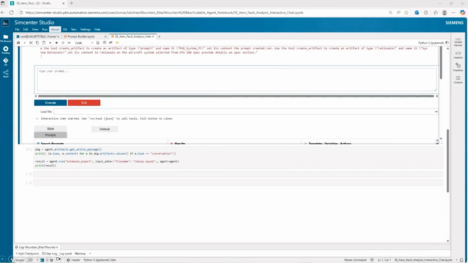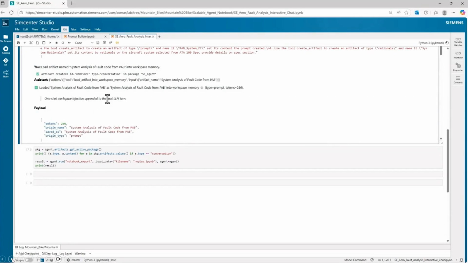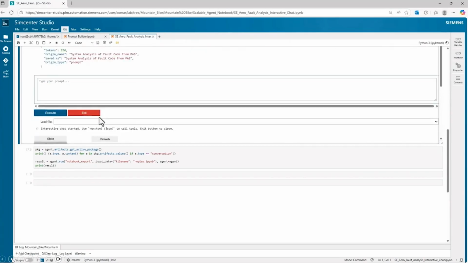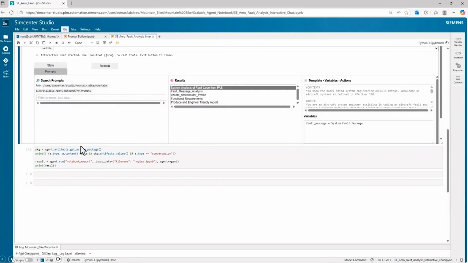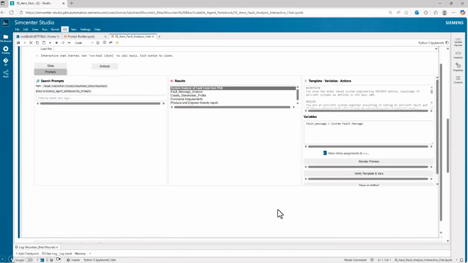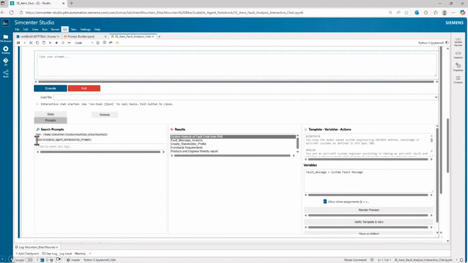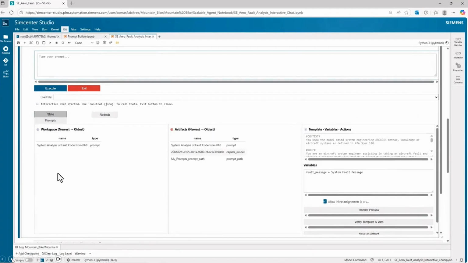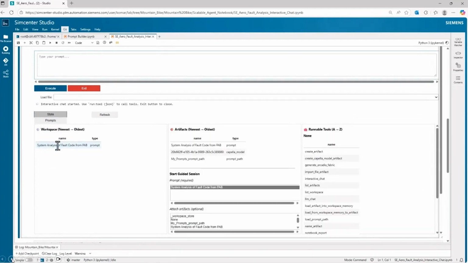So basically, I want to be able to let the agent work on that prompt and do something with it. So I'm going to load the prompt into the artifact memory, into the workspace memory, and it inserted it in now into workspace memory. If we look down below here now, we see that the workspace memory has been populated with the object. There's the workspace memory. So now we have it in the workspace memory, and now we're actually going to act on it.